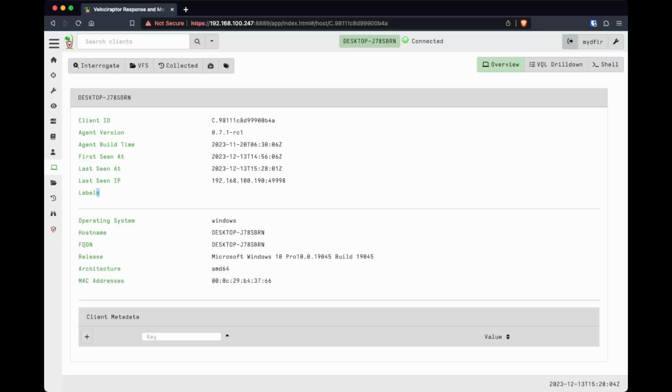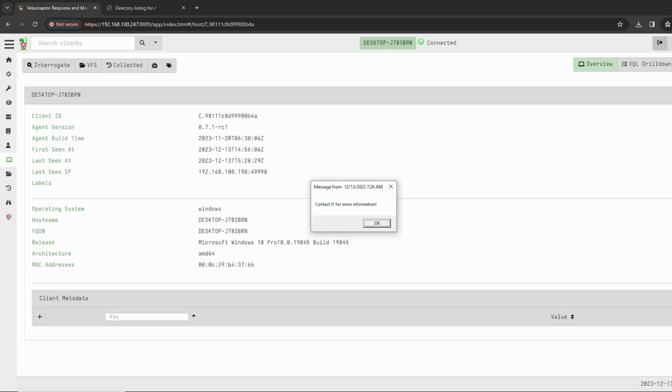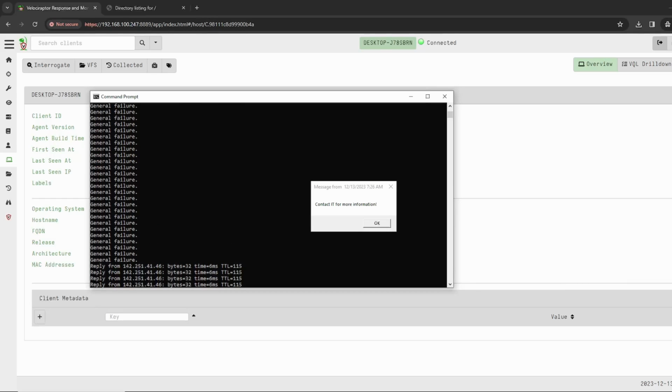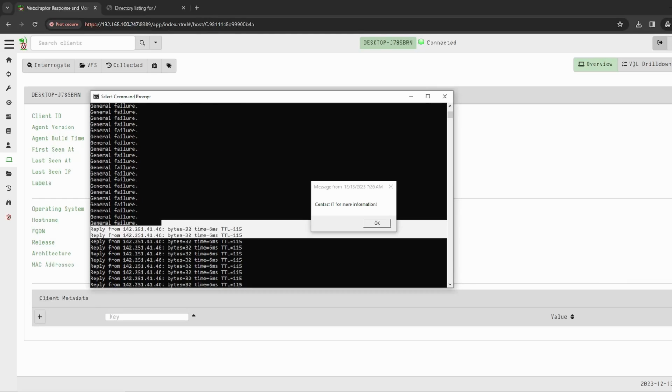Let me see if I can connect back to my machine here. And yeah, we got it here. We still have our box, contact IT for more information. I'll open up command prompt. And if I were to just close this one out, scroll up, we see general failures. And then when we reverted it, we got connection back.